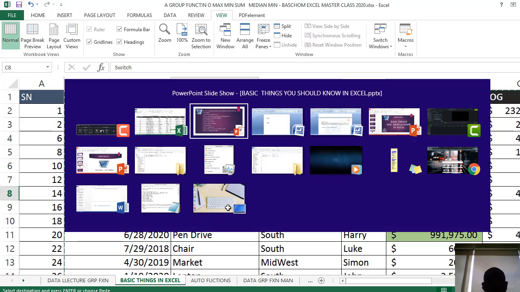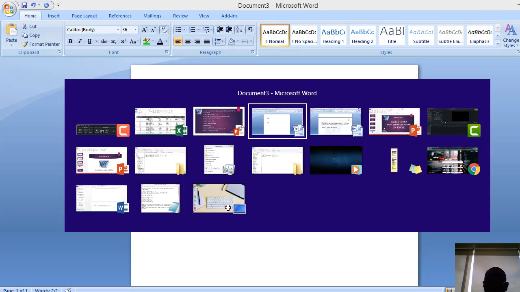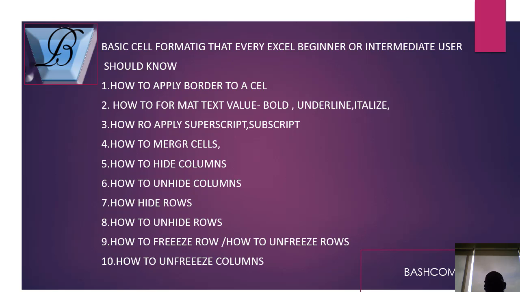So let's see what we have not talked about. This is a very, very important topic because I think we have done all the basics. Now you know how to format text, how to merge cells, how to merge rows, how to hide columns, unhide columns, hide rows, unhide rows, and how to freeze panes. Excel is very, very interesting. We should all try to know all the basics. I think there's something I'm missing out.